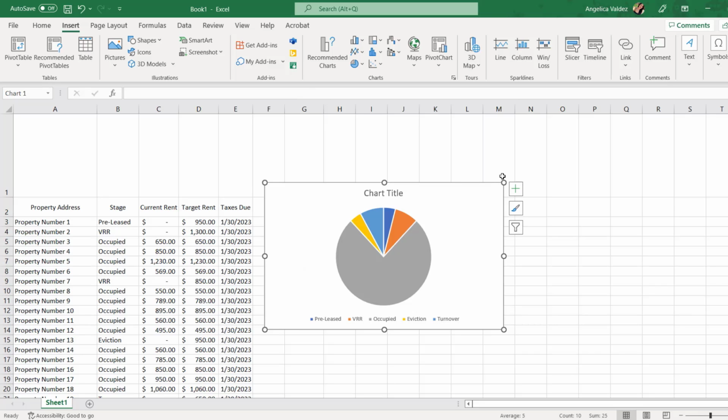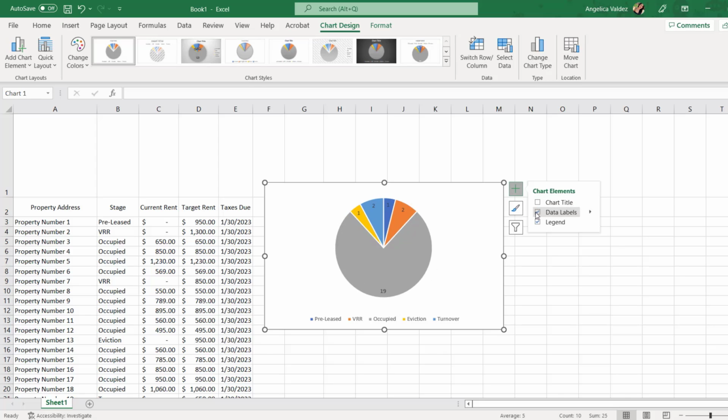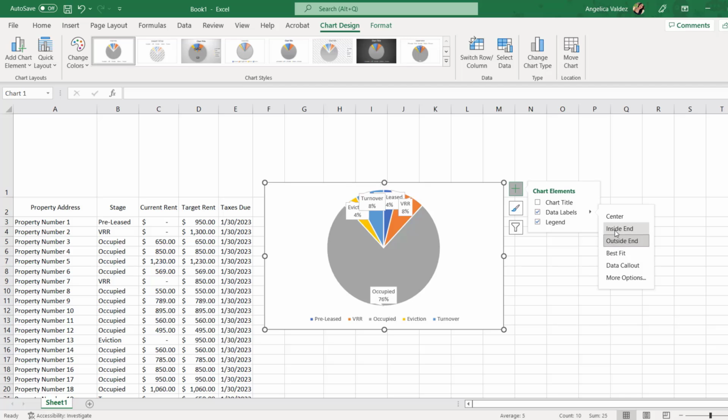And we're going to remove the title because we don't need a title on here. You can add a title if you want, but I'm not. So I'm going to go ahead and delete it. And then I'm going to add my data labels. And I'm going to do the data callout so that I can know what percentages are what for our portfolio here. And you can play around with these formattings.